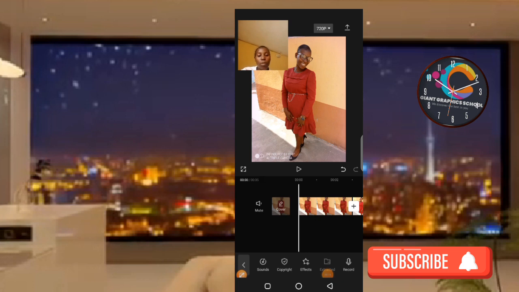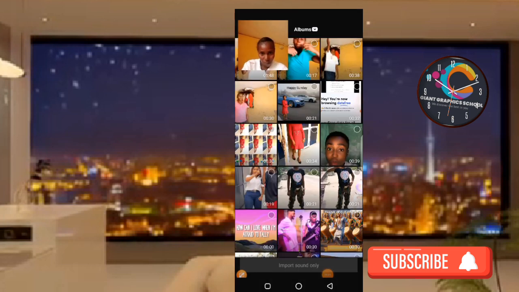So let me just click on extracted, so I can extract from videos. Okay, it's actually loading the videos on my phone, and I'm going to select the video, and I'll click on import music only. Okay, and it's going to generate only the music from that video and add it to my own video. So let's just wait for it to do that.